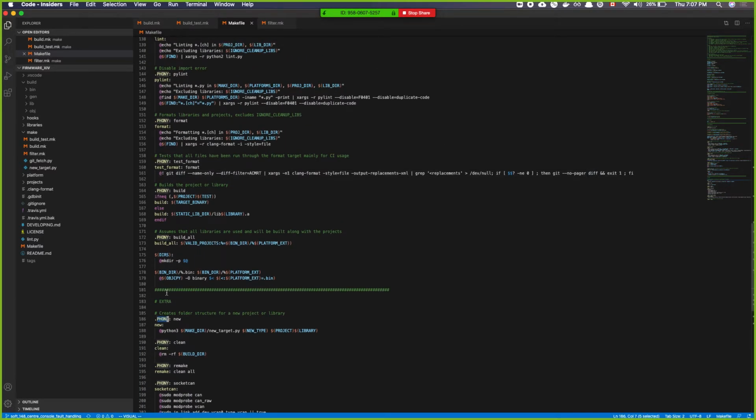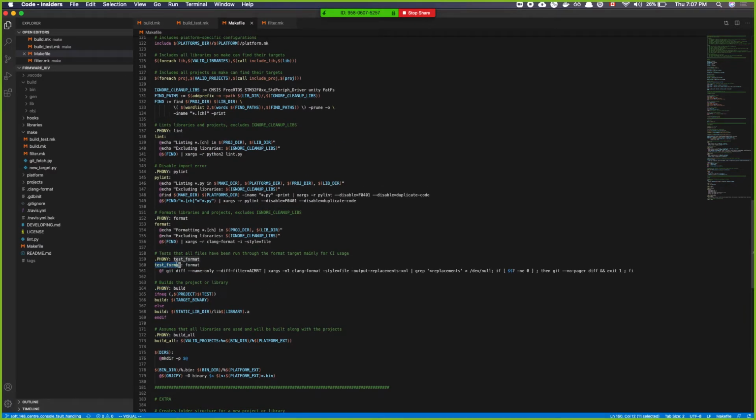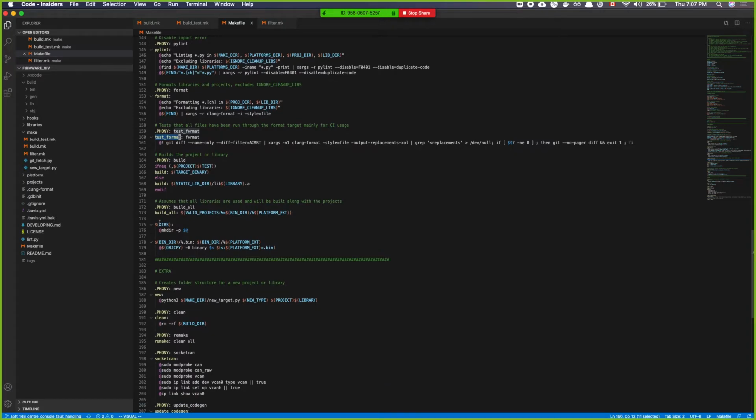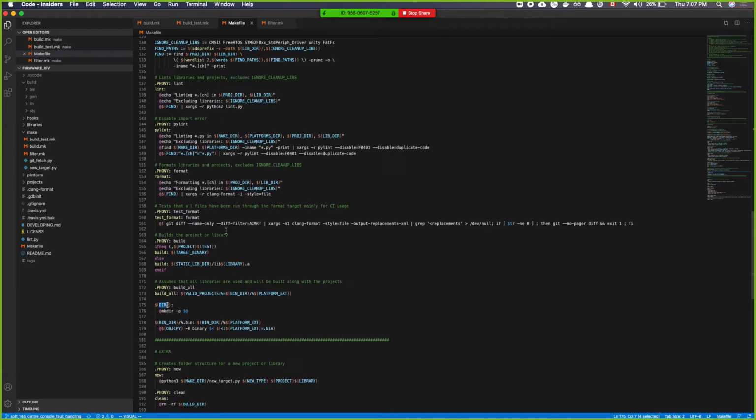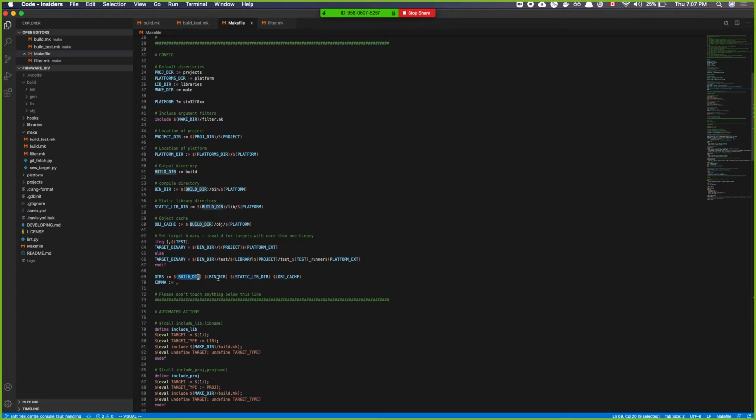And you see all of these phony statements here. That's because a target name usually corresponds to the same file name that the target generates. If a target doesn't correspond to a file, for example a target here called dirs, it's a phony target. There's a variable here called directories, and it's basically the build directory, bin directory, static lib directory, and obj cache. These are all just directory names. If you take a look at them, they're all defined up here, right?